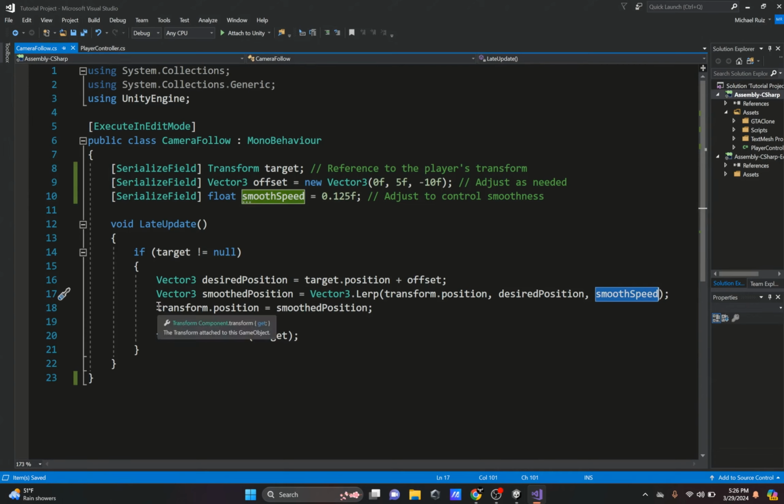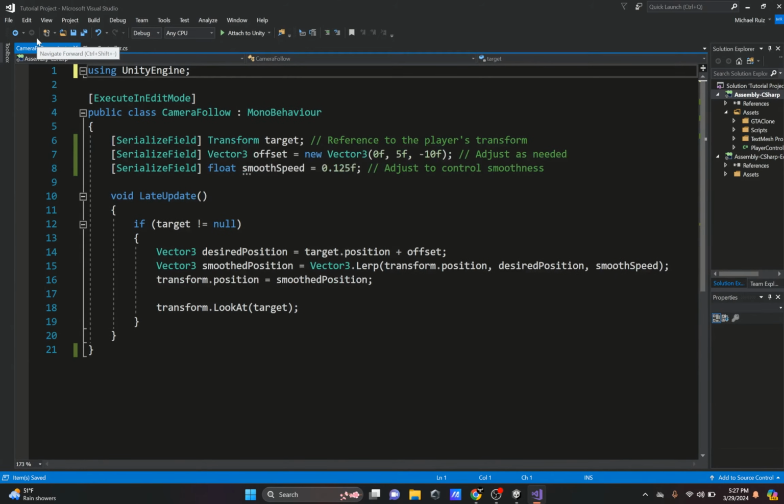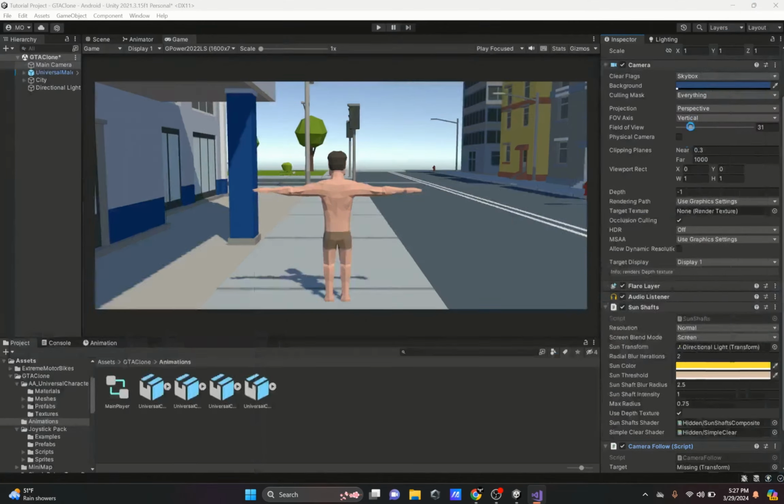After that, we're going to get the camera's transform, and we're going to set its position to the smooth position. After that, we're going to put transform.LookAt(target), so it will always look at the character or our target. And we don't need this, so we'll just delete that. And now we'll go back. Yeah, sorry about that, guys.